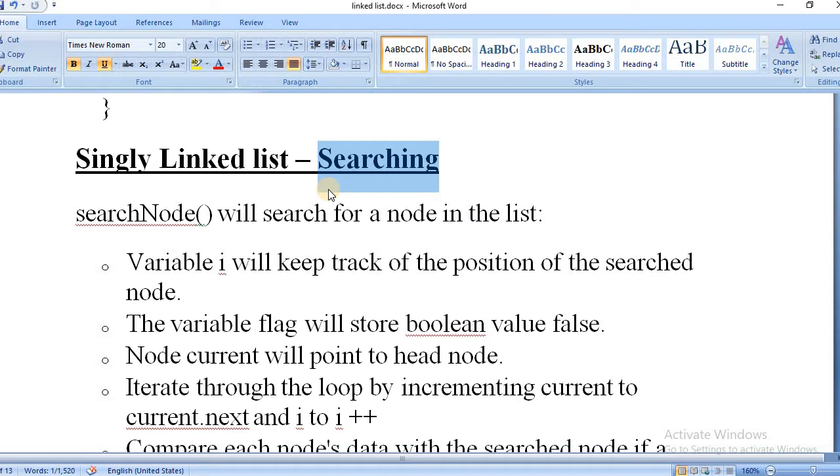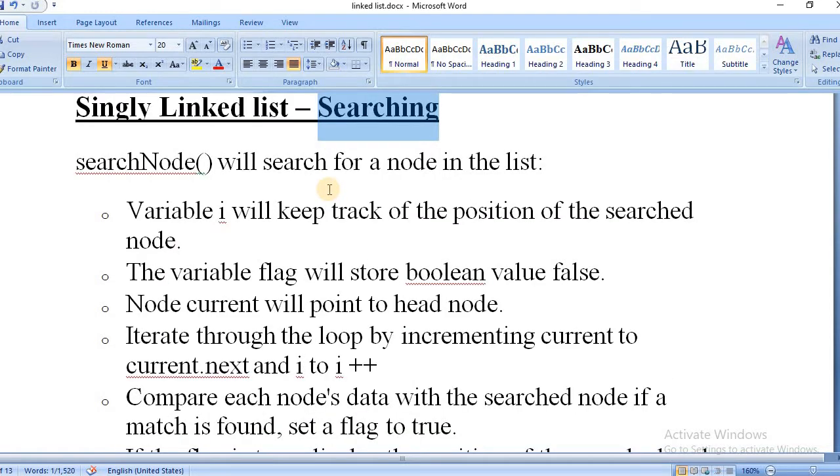So let's talk about the steps that are involved in searching an element in the singly linked list. Let's say we have a function searchNode. This will perform searching for us. This will search a node in the list. So what are the steps? We will take some variables. Let's say we will take one variable i, which will keep track of the position of the search node.